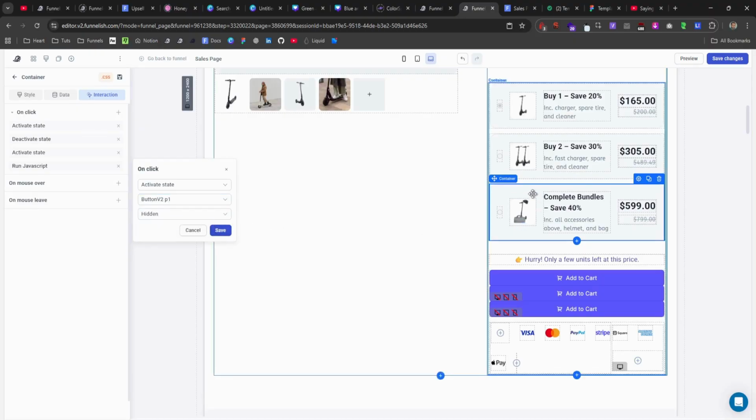So when we click on this container or bundle, what it will do is it will first activate this button. That means it will be visible. Then it will deactivate the state of this button. If it is active, it will be deactivated, and then it will hide this button. That means it will activate the hidden state of this button.